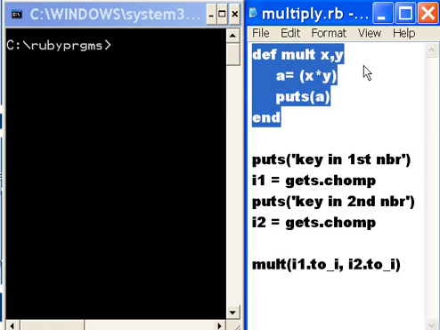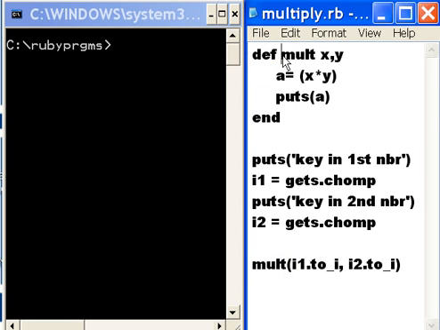Here's our function mult. We've defined a function called mult, which will take two variables. It'll multiply the two of them together and assign that back to the variable a. Then it'll put a onto the screen. What will it put on the screen? A. Okay, very good. There's the end of the function. Okay, that's what our program does.